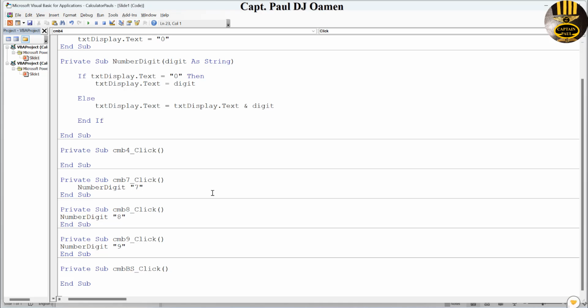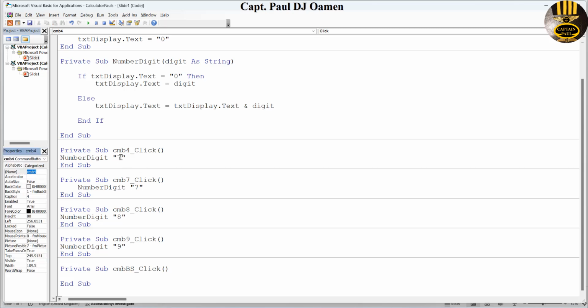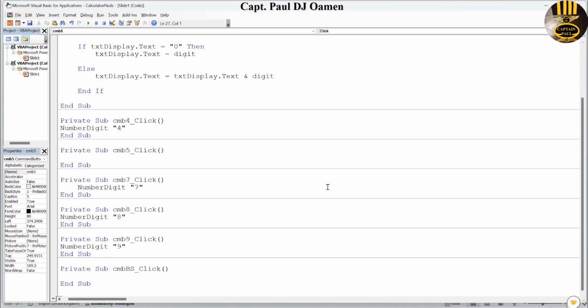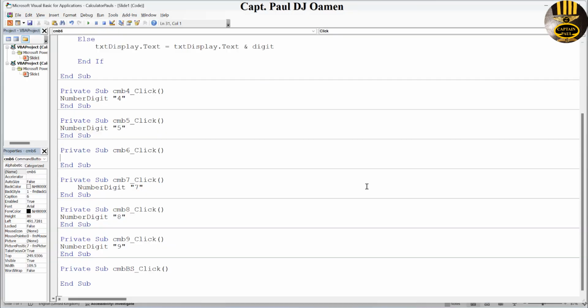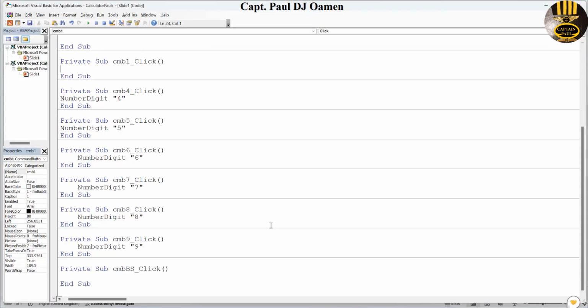Next is 9, followed by 4. Change that to 4. Let's see if we do. That should be 4. Yeah. 5. We go for 6. 6. Okay. Now let's go for 1. Paste that in there. That's 1, 2, 3, and the next is going to be 0. There, all the numbers are taken care of.